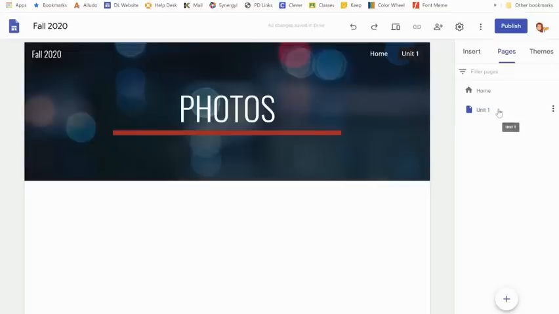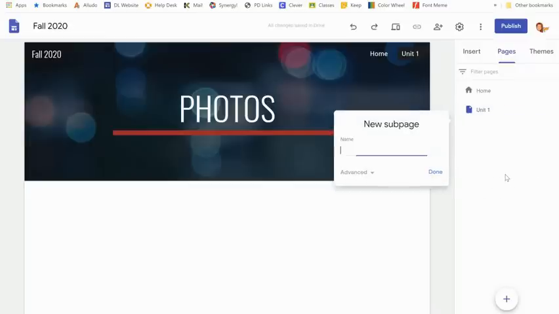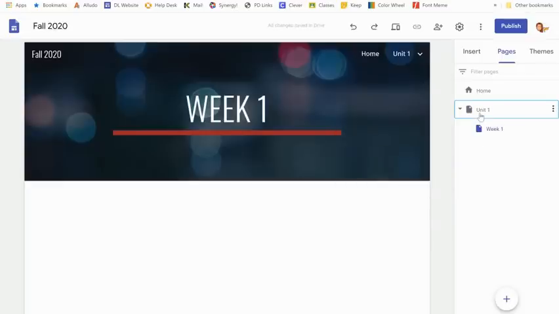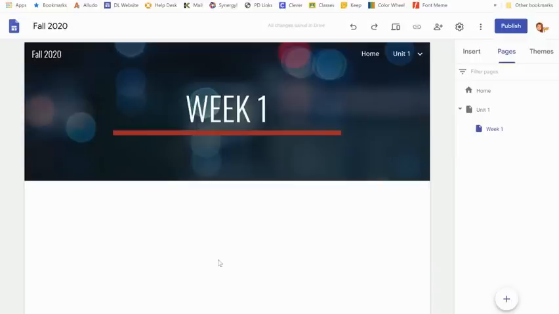So if I want the students to be able to navigate Unit 1, Week 1, I don't want to have a whole new page for Week 1. So I can actually add a sub-page. If I add a sub-page here, I'm going to call this Week 1. Now the students on my page are going to see my home. This is their navigation up here at the top. They're going to see home, and they're going to see Unit 1. They can scroll down and go to Week 1. If I have anything for Week 1, I can do that.